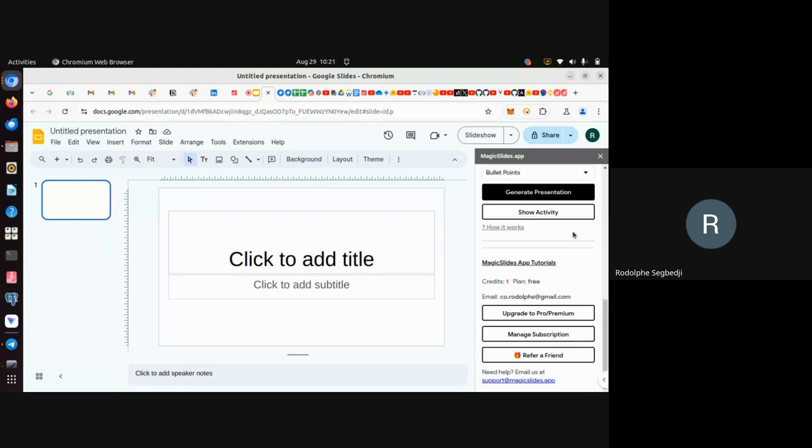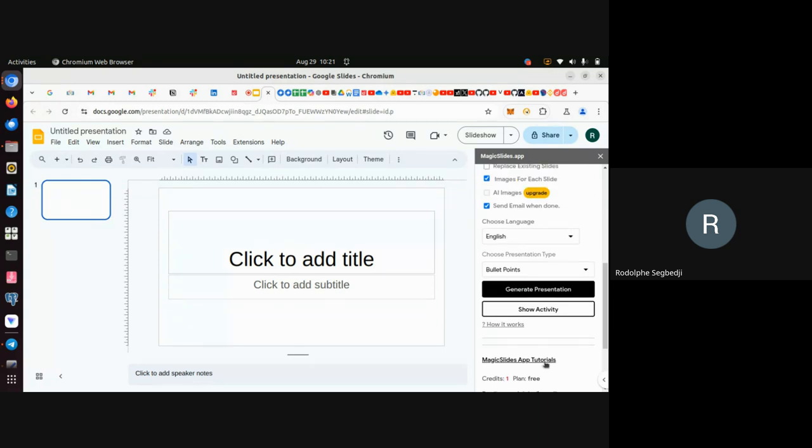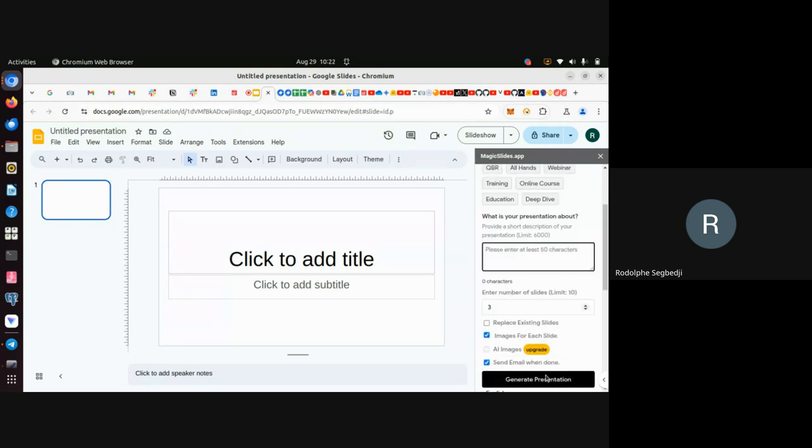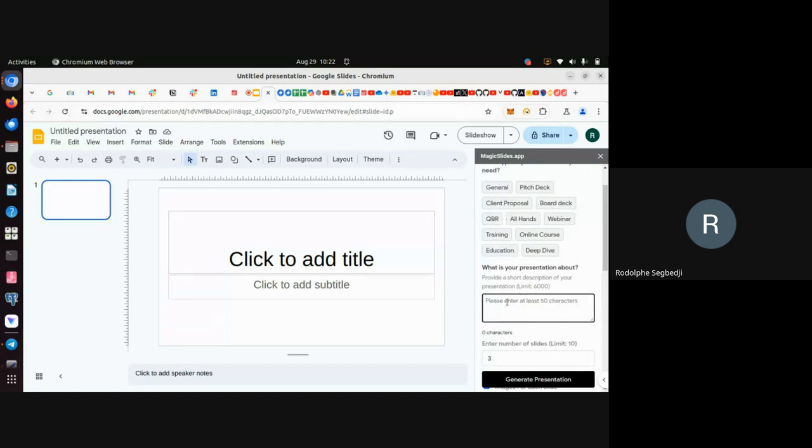So let me tell you that at the beginning they give you free credit. So for the free plan, you have free credit. But if you have used your free credit, it may ask you to pay. Maybe I guess that one. So here we will try something simple. We will try to generate a slide based on a given prompt.